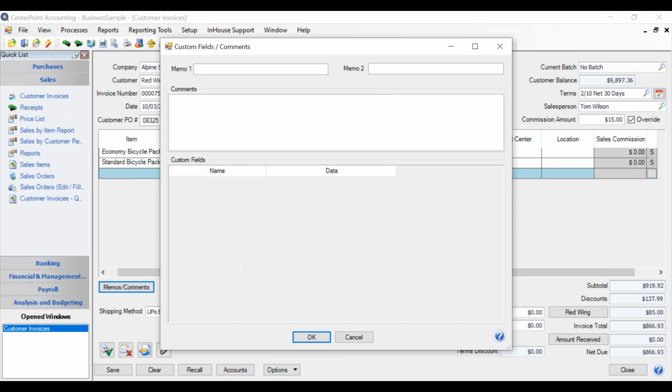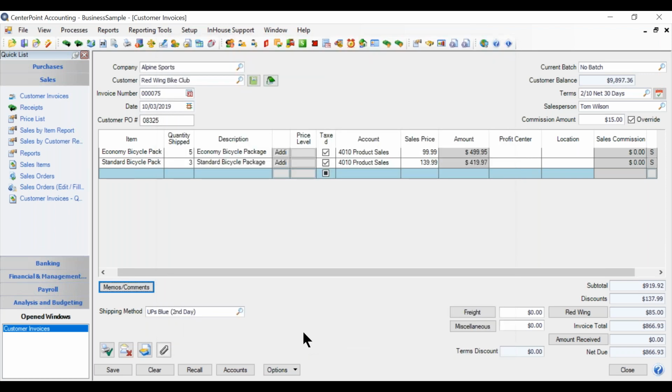So you have a place here to enter in any comments. And if you had set up additional fields, then that field name would be here and a place for you to enter in the values into those fields. Okay, from there then it's going to go down to my shipping method. I can override what the default shipping method is there, or I can move on to the next item, which is the freight. Okay, so if I'm charging freight on this invoice, I could enter in that additional freight here.